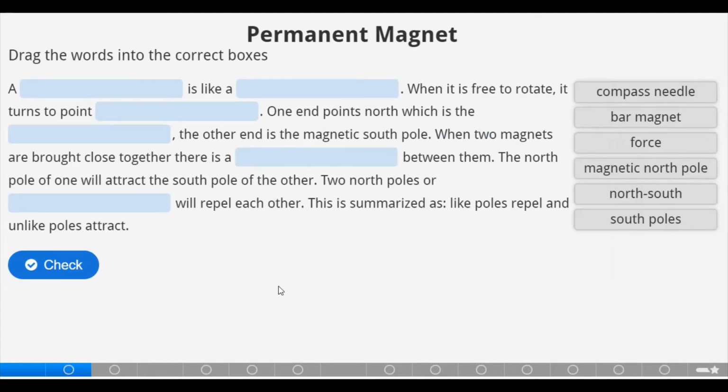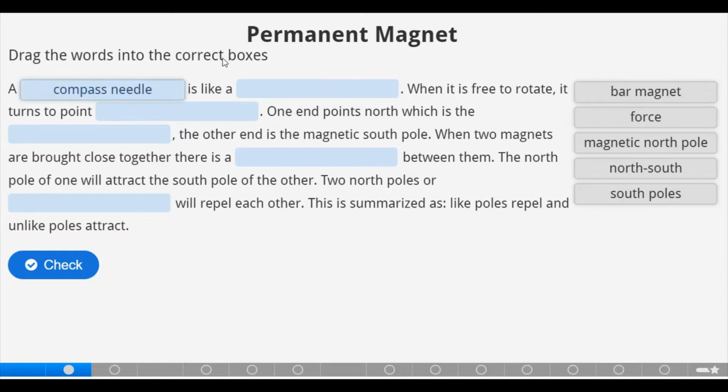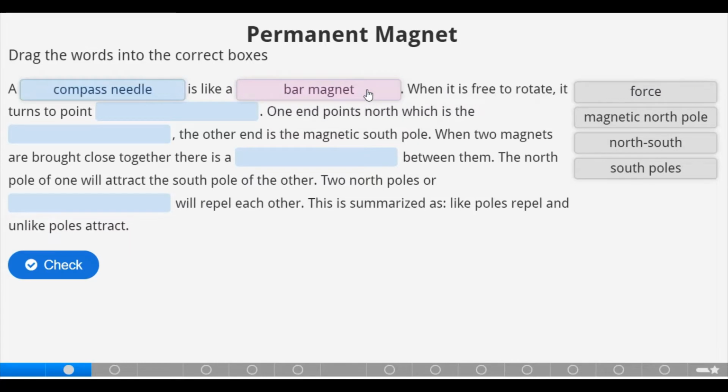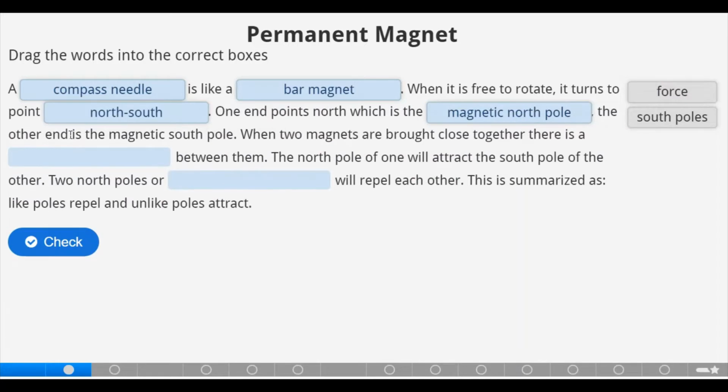Permanent magnet. Let's drag the words into the correct boxes to be able to define what a permanent magnet is. A compass needle is like a bar magnet. When it is free to rotate, it starts to point north-south. One end points north, which is the magnetic north pole. The other end is the magnetic south pole.